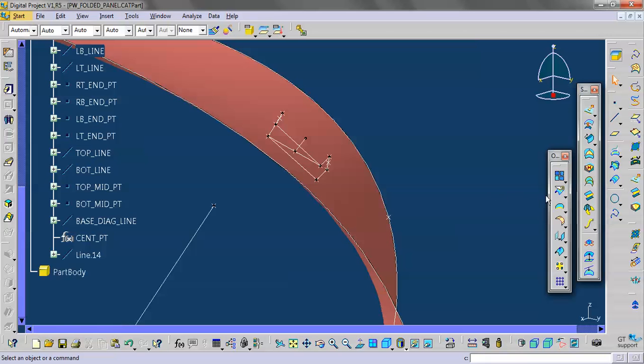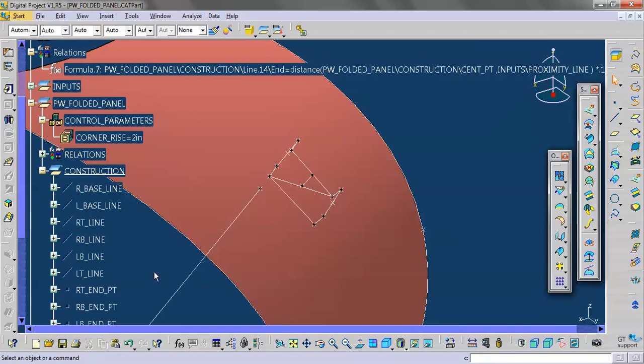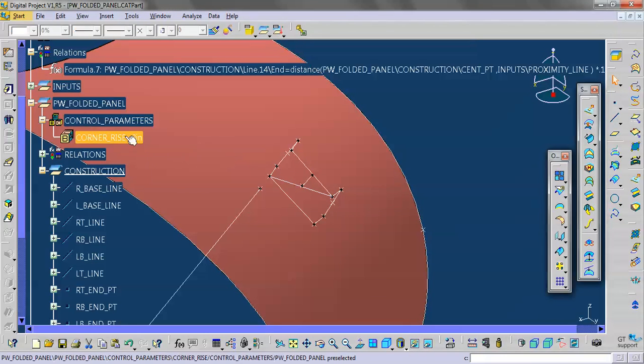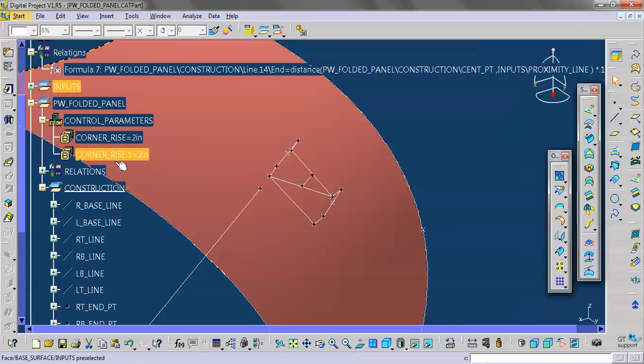Let's very quickly make that maximum value because I'm not totally satisfied. How we're going to do that, the quick shortcut to making a new parameter: select corner rise in the tree, copy, Control C, and right click on corner parameters and paste. Now we have corner rise dot one.